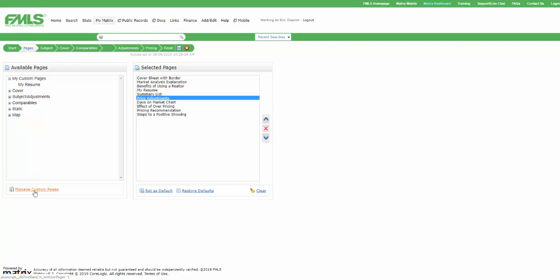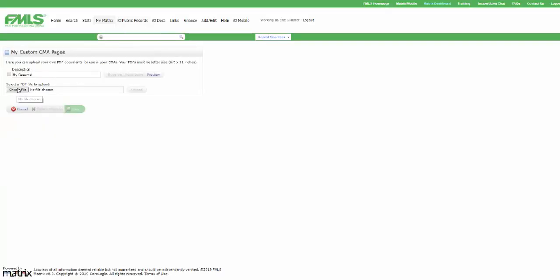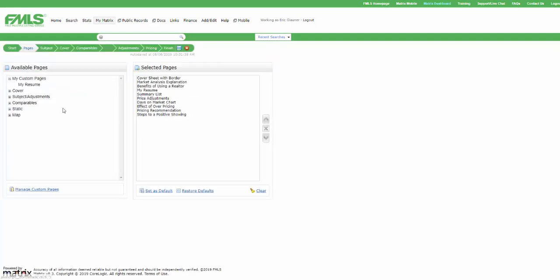Notice at the bottom of this grid on the left here is manage custom pages. I have manage custom pages because I already have some uploaded. If you don't have any uploaded pages yet, yours will say upload custom pages or add custom pages, something like that. So go ahead and click on that link. And this is where you can choose a file, meaning a PDF. Okay, you can choose a PDF formatted for 8.5 by 11 to upload to use in your presentations. So I'm going to go ahead and just click cancel out there.